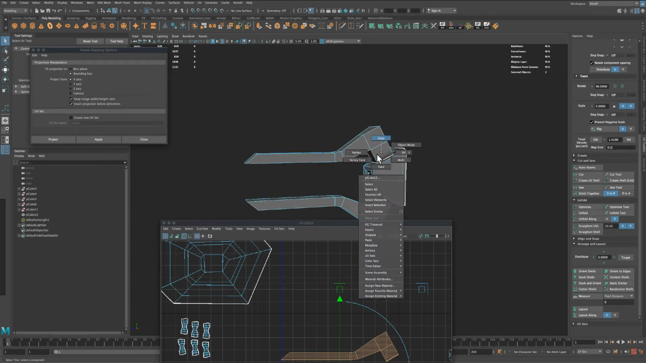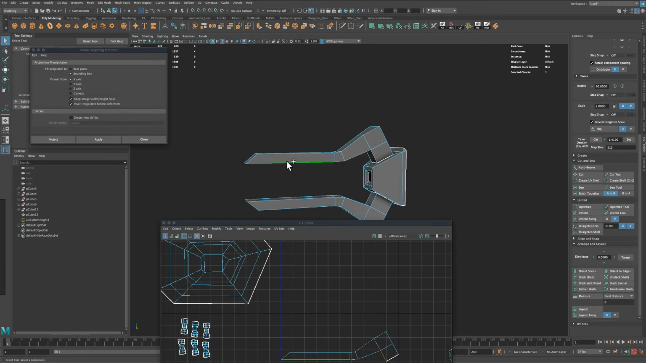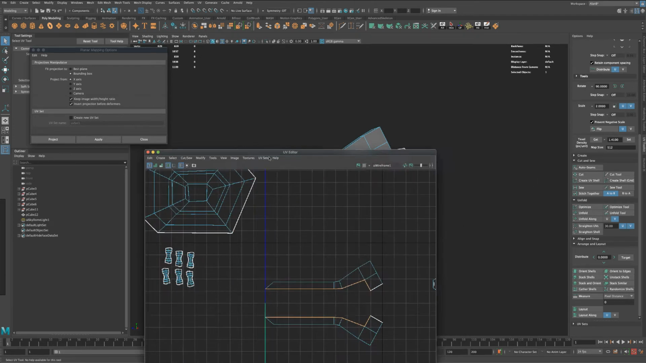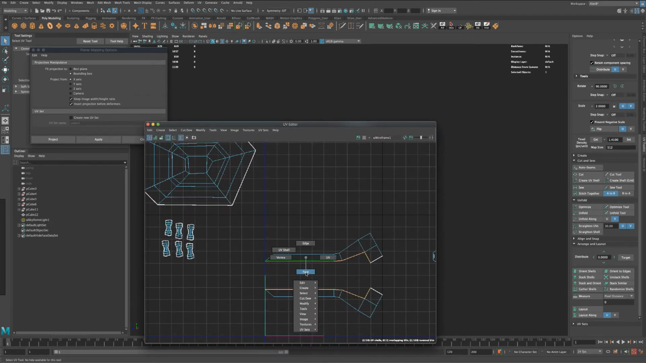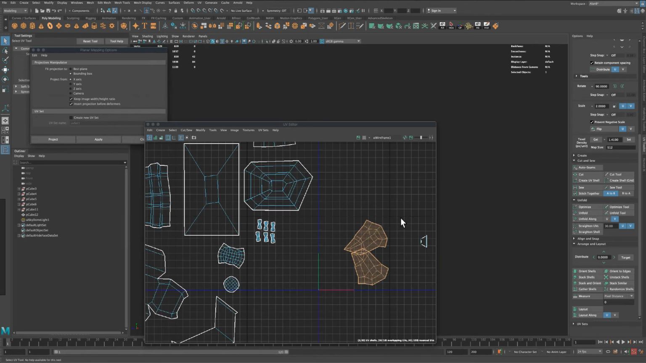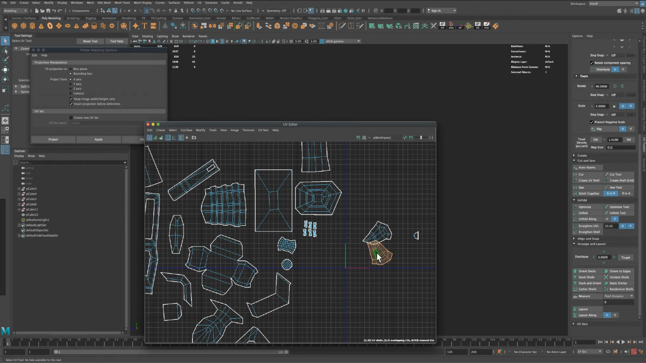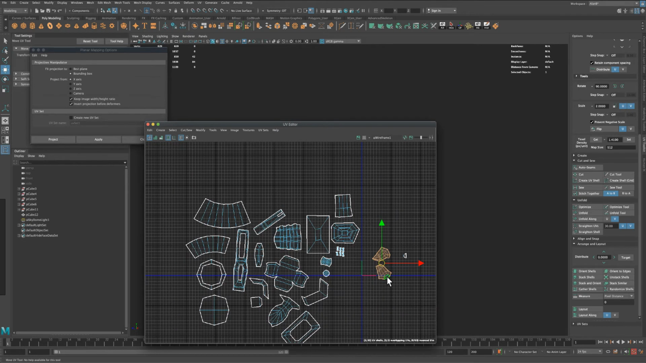And let's go ahead and make cuts from here to here. Alright, now we can see how this unfolds. I think that will work. Alright, I'm just going to move it out of the way and hide.